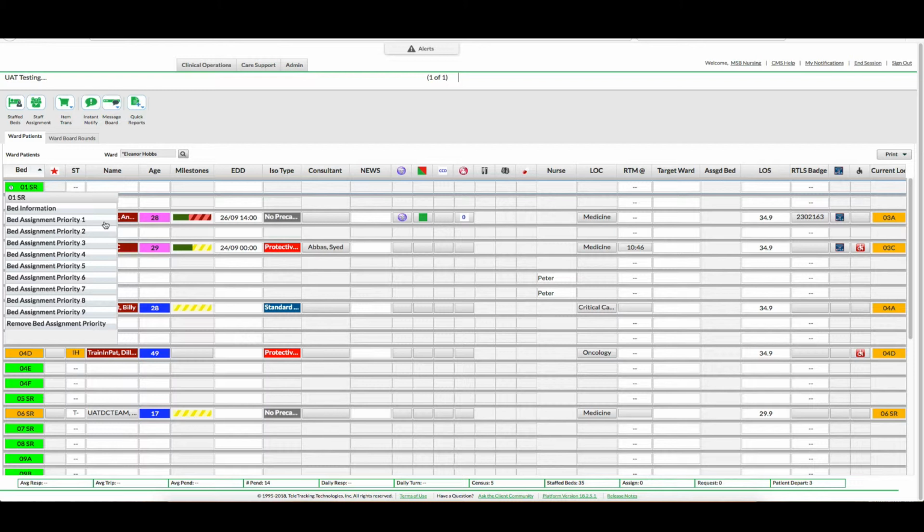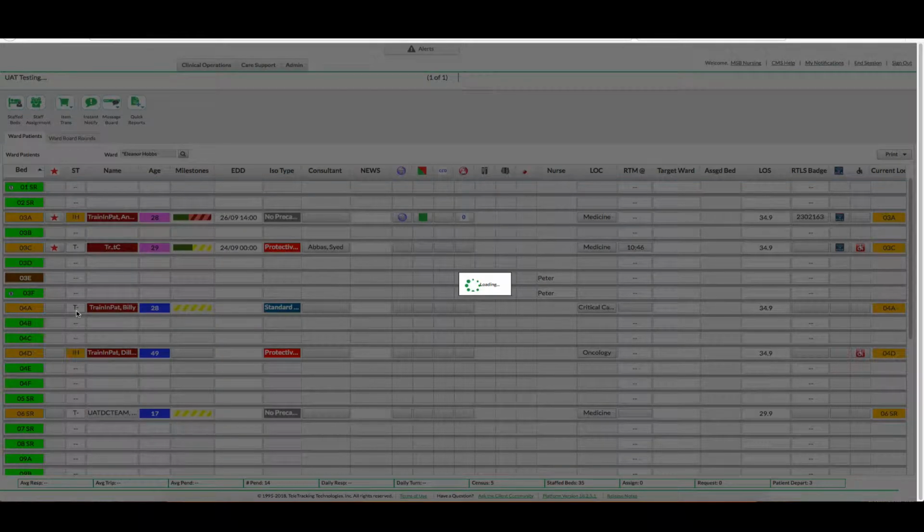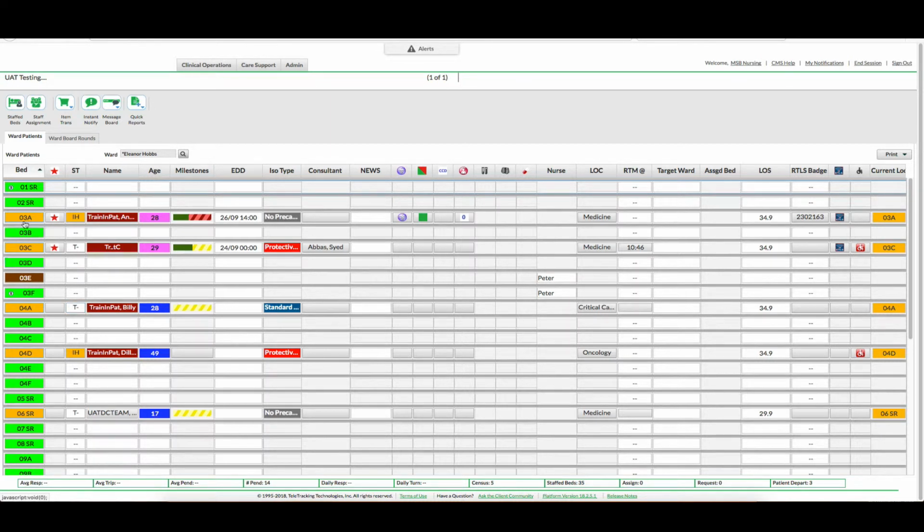Priority 1 is ideal bed. This can be marked for more than one bed. Priority 9 is your last resort bed. Maybe there's a bit of equipment around it or an agitated patient. To adjust the priority, you would just click on the appropriate one. Now this bed is priority 9.